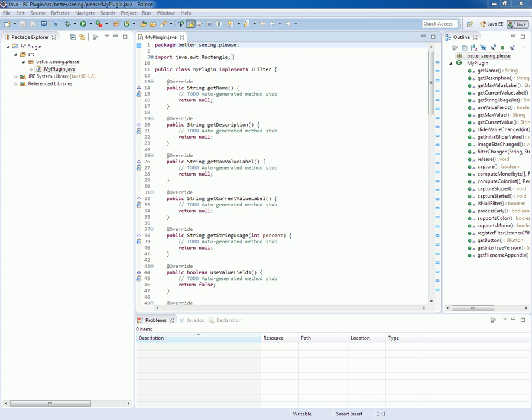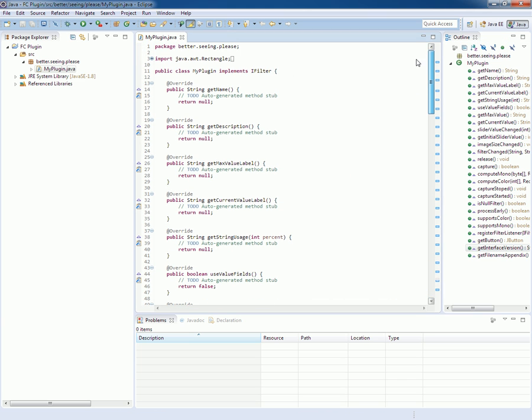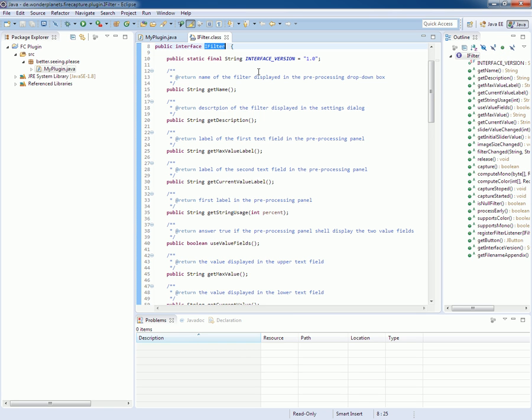I'm just trying to explain here step by step what methods you need to fill, so let's start with the most important one, which is the interface version. If you go to the interface class, you can do this by pressing Control and clicking on that class, it opens in a new editor, and there is an interface version.